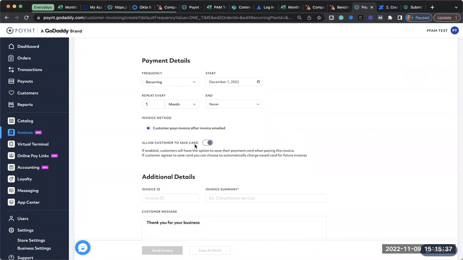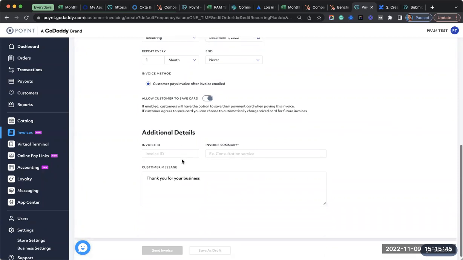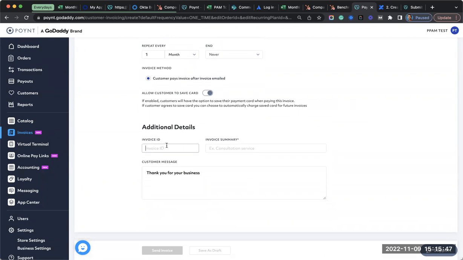And so allow customer to save card. This is again something I talked about earlier, that you can save this whenever they're paying for invoices. And then you would just type in an ID. I'm just going to put 1, and I'm going to type in holiday sale. You can customize the message that they get whenever they get the invoice. And you could just go ahead and press send invoice right here.